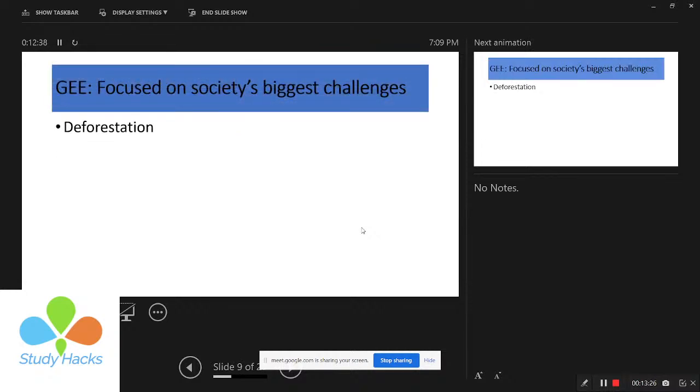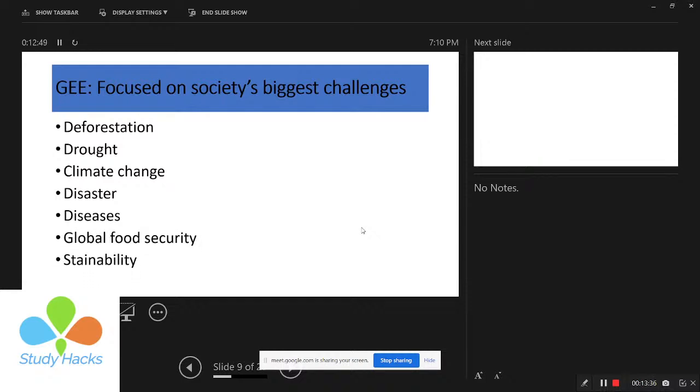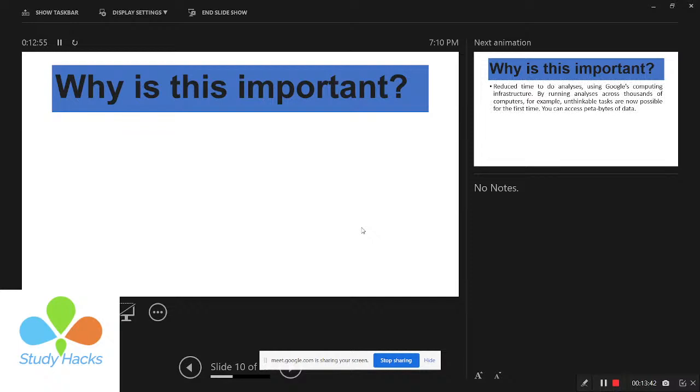So mainly deforestation, then drought, then climate change, then disaster, then diseases, then global food security, then sustainable development. So it is the focus on society's biggest challenges, all of the challenges. Okay. So why is this important at this time?